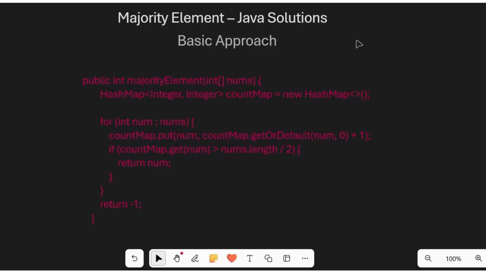This is the first method and the simplest method to solve this problem. In this, we use a hash map to count the occurrence of each number. In this approach, we follow two steps. In the first step, we loop through the array and store the frequency of each number in a hash map. In the second step, we check if any number's count is greater than n by 2, and if it is, we return that number.